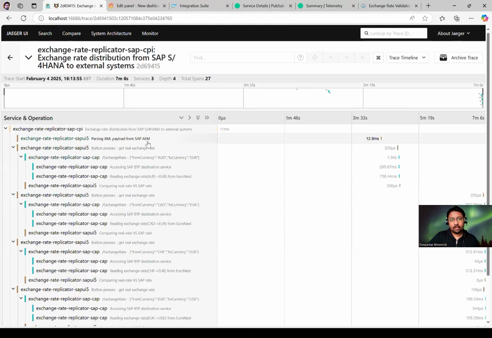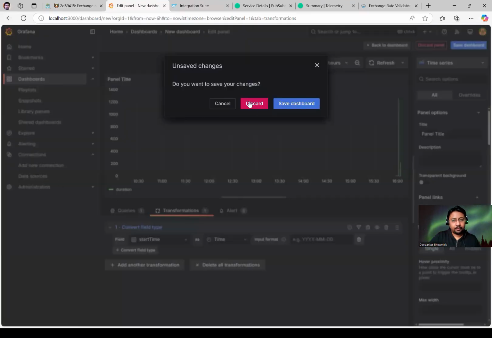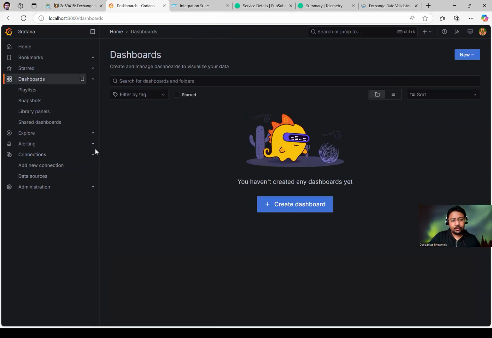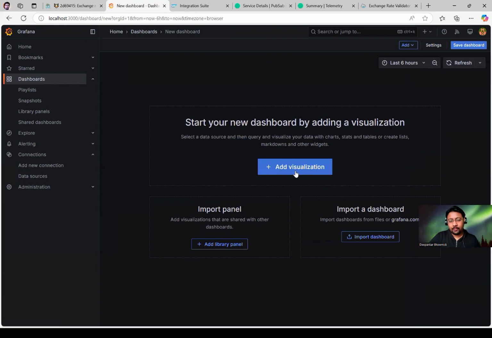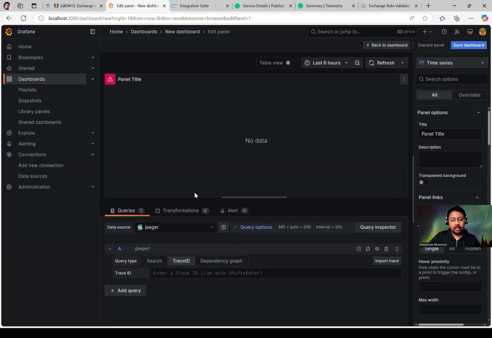Now let us go to Grafana. Grafana is the final setup on top of Jaeger. I can show here that first there is a Jaeger data source which I've created. The Jaeger data source is already connected here, and I can now start building a dashboard. So let me create a dashboard here. I will add a visualization, and I will use the data source as Jaeger.